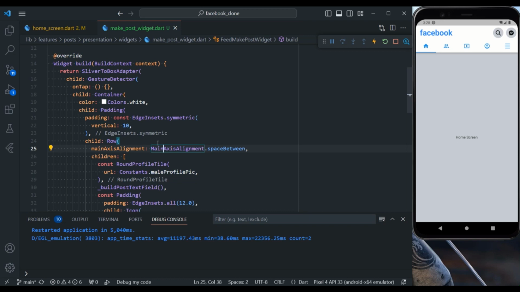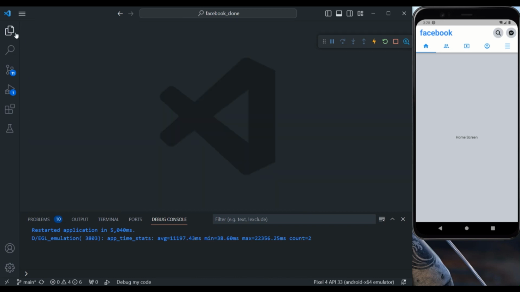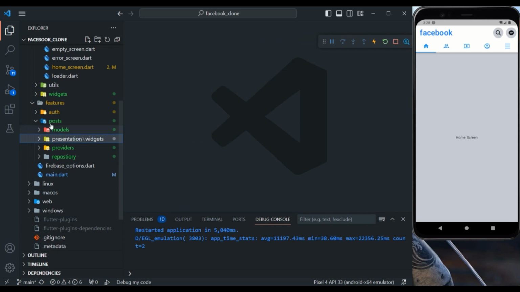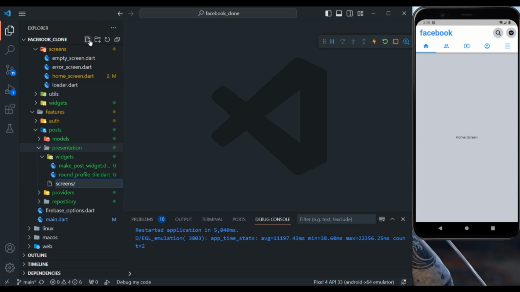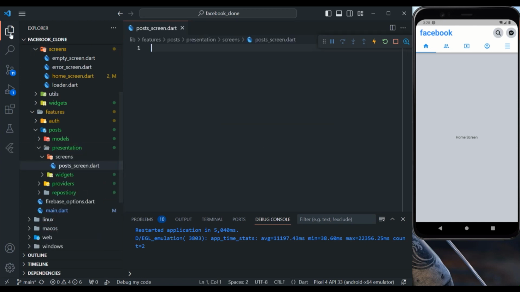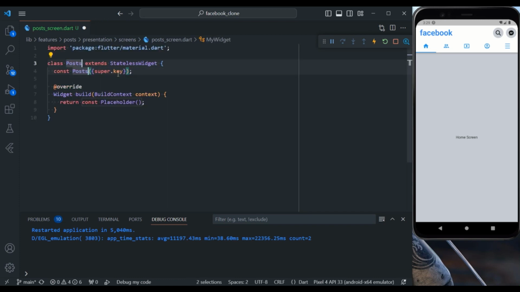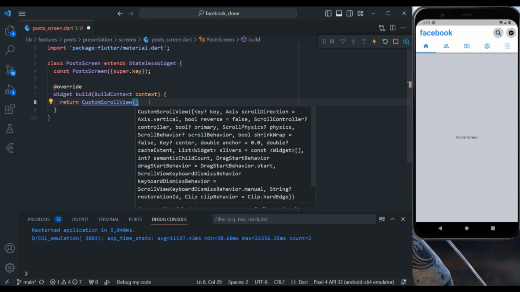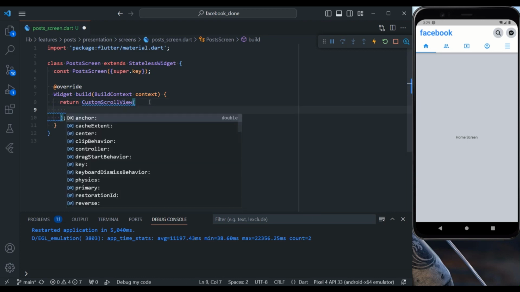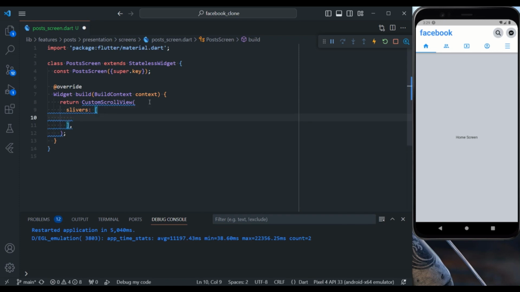So now that we have defined this widget, let's go inside our post screen. But right now we don't have any screen like that, so let's go inside posts, presentation. I'm going to create a new folder called screens, and inside that I'm going to create posts_screen.dart. And again, I'm going to make it a stateful widget. Let's call it posts screen. Inside this widget, I'm going to return a custom scroll view, because we're going to have many scrolling widgets. And inside the slivers property, I'm going to say make post widget.